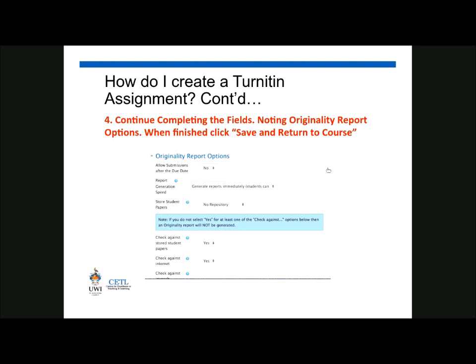Right, so the originality report options. I think Greg had some questions here. Let me just go through these and see if the questions are answered along the way, right, Greg? As I said, allow submissions after the due date, yes. Report generation speed, immediately. Make sure it's immediately. Store student papers in a repository, no.